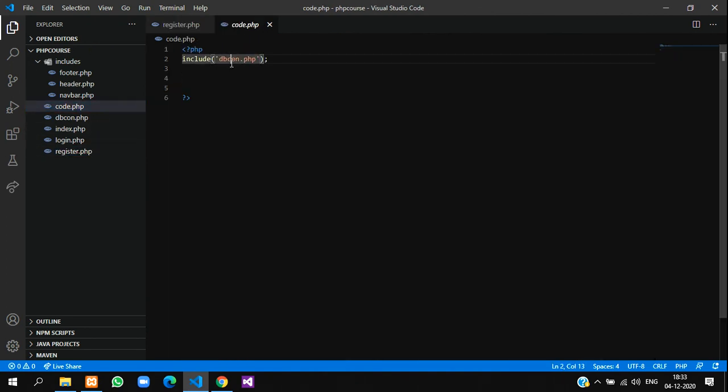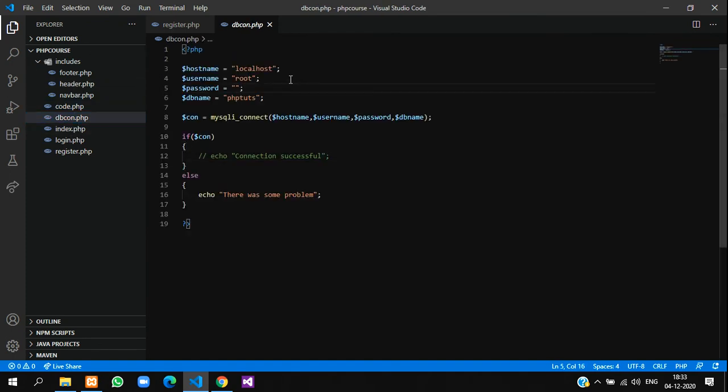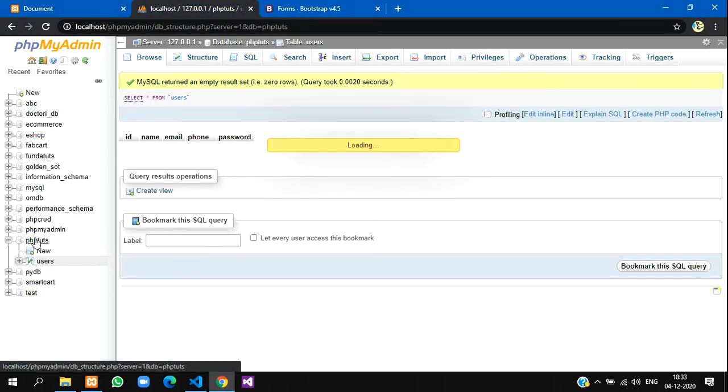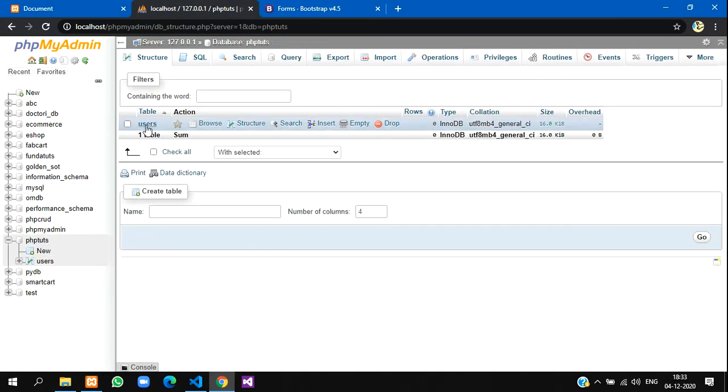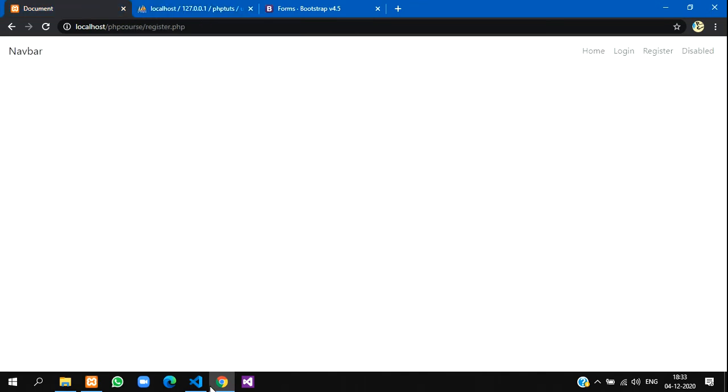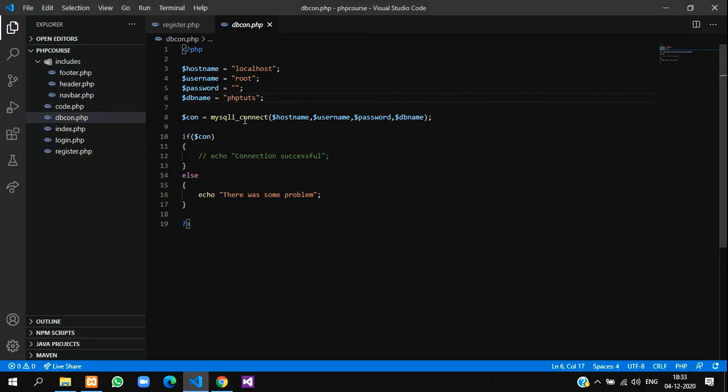Here we have the database connection. So I'll show you. Here it is, database connection. For this connection you have to give your host name as localhost, username will be root, and password will be null by default when you install your XAMPP server, and your database name, whatever you have created. We have created a database called php tutsor here, and there is a table called users here. So we are going to insert the values in the users table now. Here we are just connecting the database, and if it is connected we are leaving it null. If it is not connected, it will show there was some problem.